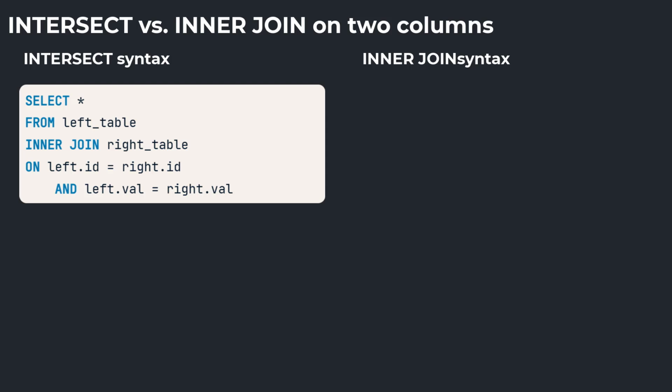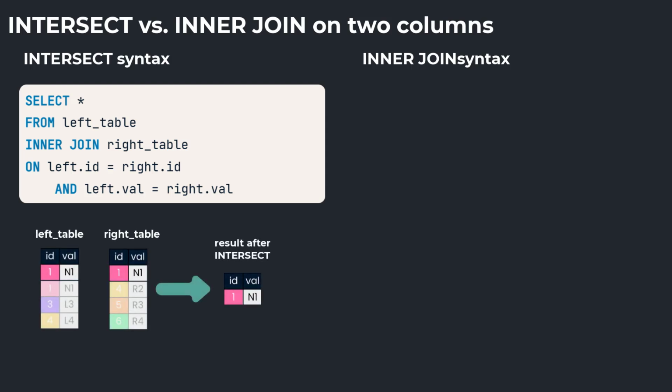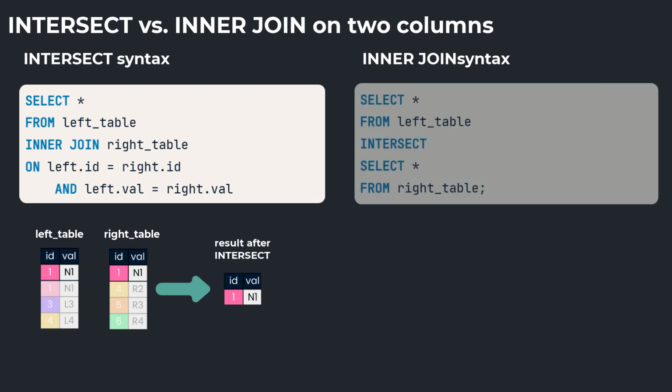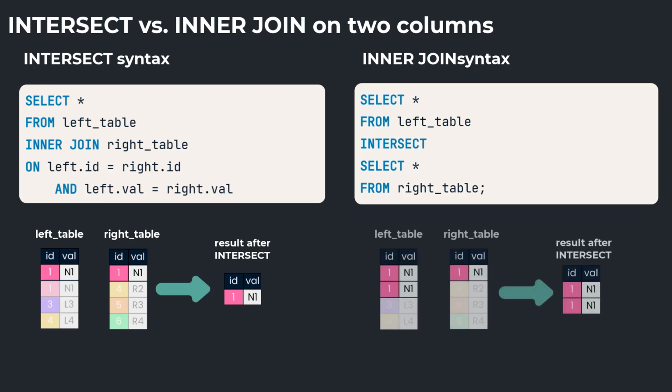This is also why it requires the left and right table to have the same number of columns in order to compare records. In the figure shown, only records where both columns match are returned. In inner join, similar to intersect, only results where both fields match are returned. Inner join will return duplicate values, whereas intersect will only return common records once. As we know from earlier lessons, inner join will add more columns to the results set.